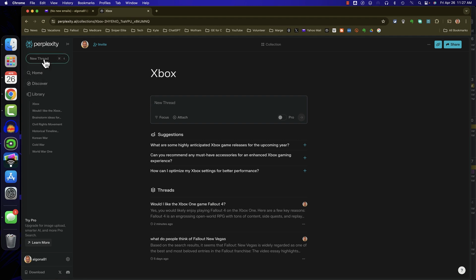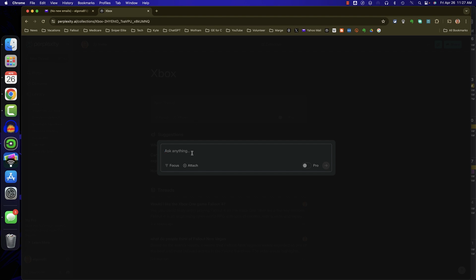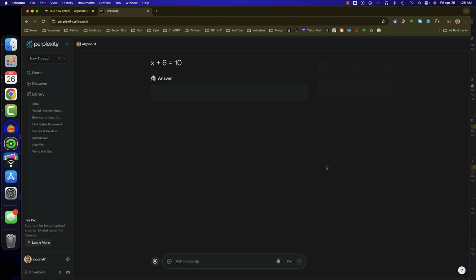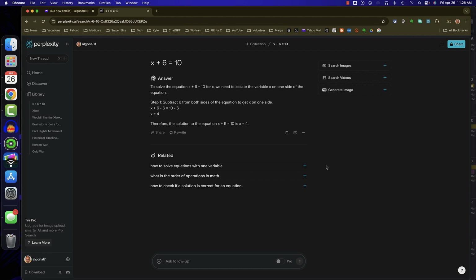I'm going to click on New Thread, and let's say I want Perplexity to solve an equation. So I will just type an algebraic equation to solve for x. I typed x plus 6 equals 10. I click the arrow or press enter, and Perplexity will solve the equation and show me the steps for solving the equation. So I could just keep doing this, keep putting new equations into the prompt in a new thread and press enter and get the answer to the equation.